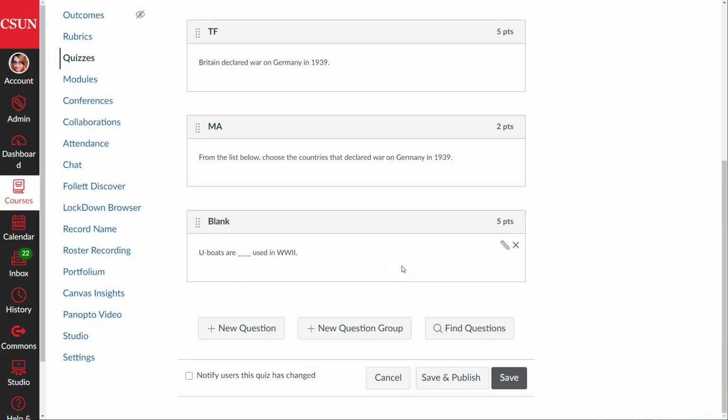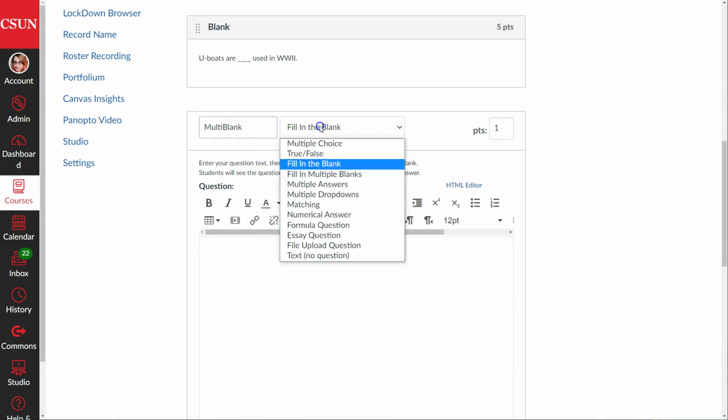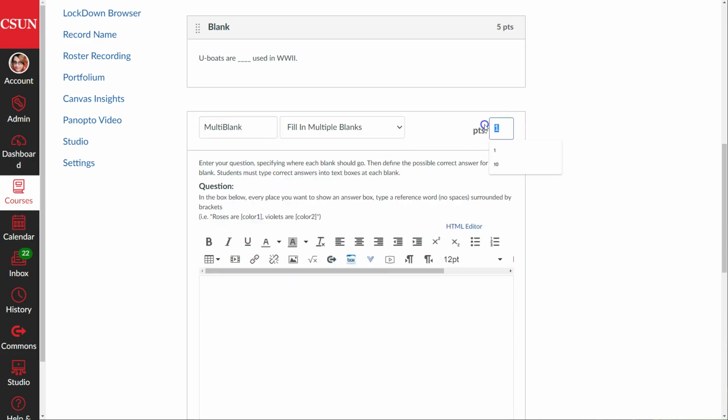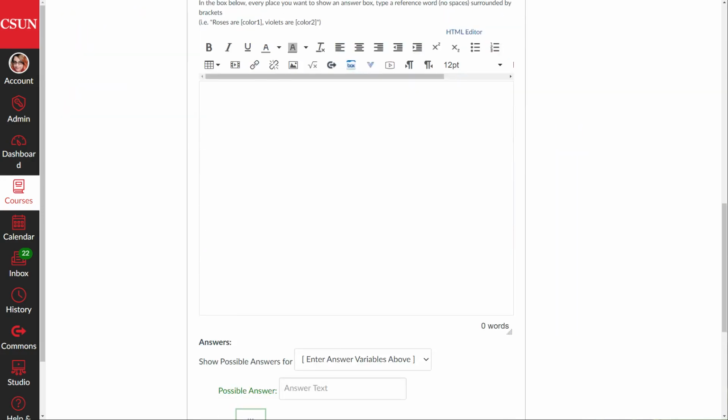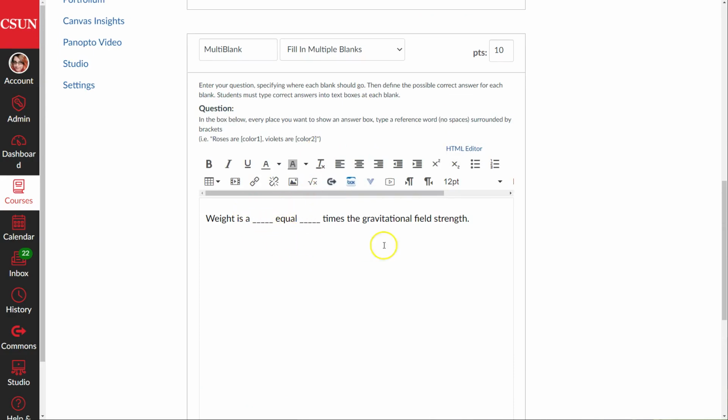The next one we're going to do is similar to that, but we're going to have multiple fill in the blanks. So we're again plus new question. Going to label this, then we're going to click where it says fill in the blank, and this time we're going to choose fill in multiple blanks. So this one we're going to make it worth 10 points, and we're going to put in a prompt. And so this is what you would think the prompt should look like.